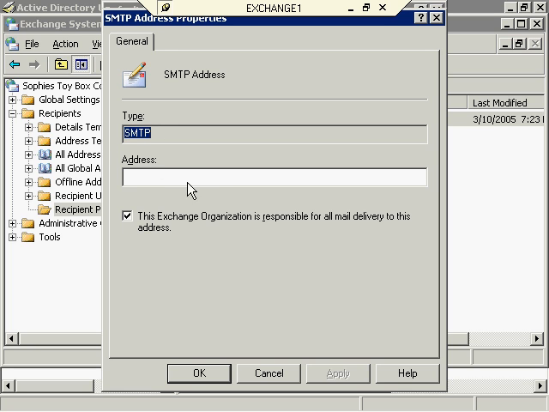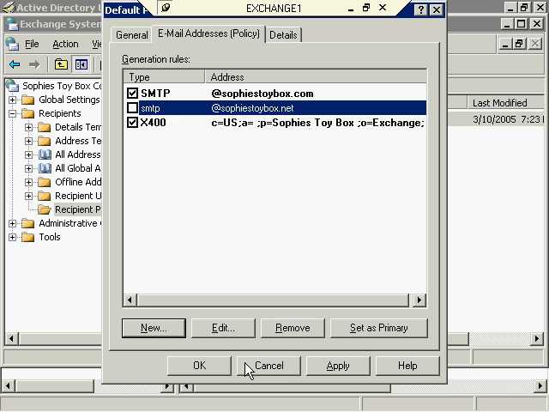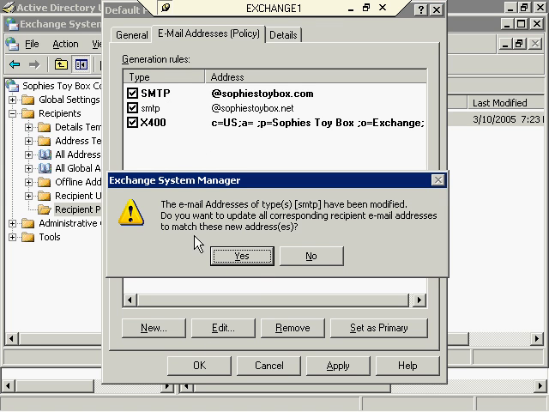It's just new SMTP address, and we're going to put in here at sophystoybox.net. Okay, make sure you put the ampersand in there. Okay, and then this checkbox is basically going to let you know that this particular Exchange server is responsible for mail delivery to this address. Okay, and you want to make sure you check that. Okay, so I click OK. The next thing you need to do is check this box if you want all of your users to receive the at sophystoybox.net suffix. Okay, and we do, so I'm going to go ahead and check it, click OK, and we get that same message as before. Do you want us to update all corresponding recipient email addresses to match these addresses?